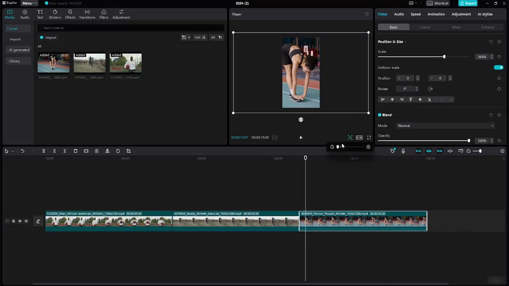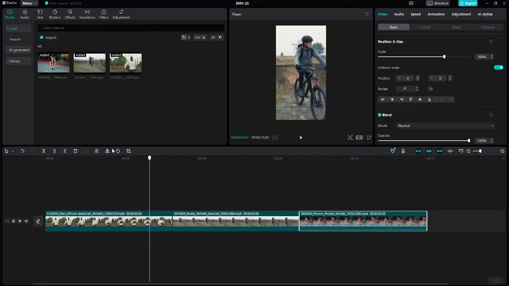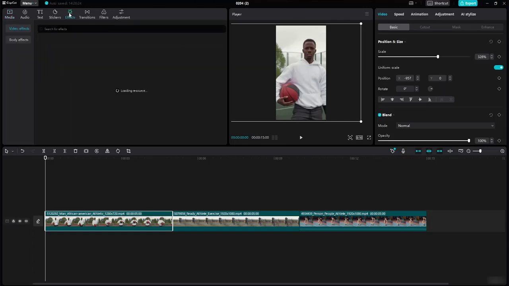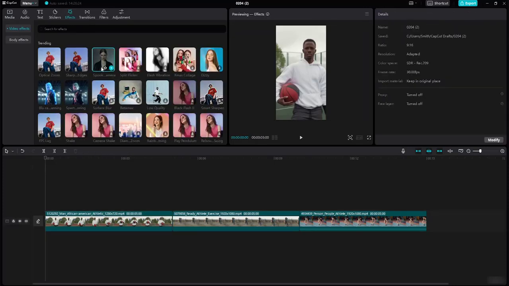Now again, I will zoom in a little bit, right over here. And now I am going to come over here to the first one. To give this one a cinematic view, I am going to come here to the effects. From here I can select different kinds of effects. Over here you guys can see a few of the effects which you can use, and here also you can see a few more.